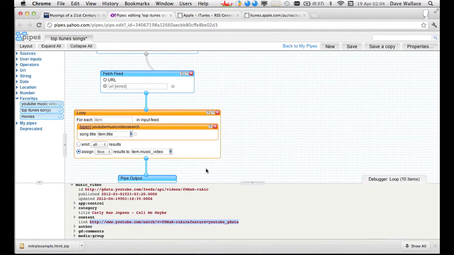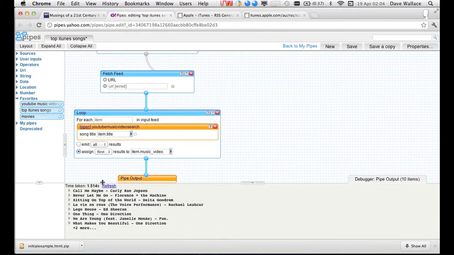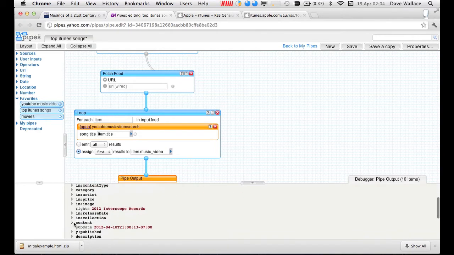I'm happy to go through that in more detailed examples later on, but what I really want to focus on today is the processing of that feed with JavaScript and jQuery. So essentially what I get from the output of this is a list of the top 10 best-selling songs on the Australian iTunes store, with also a link inside of them to what hopefully is the accurate search result from searching for its music video.